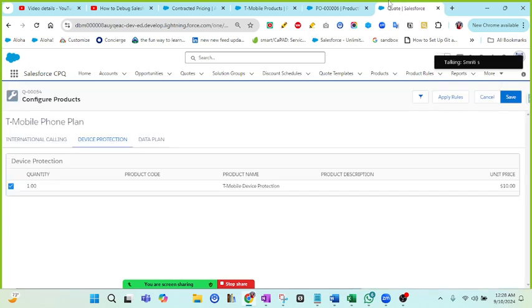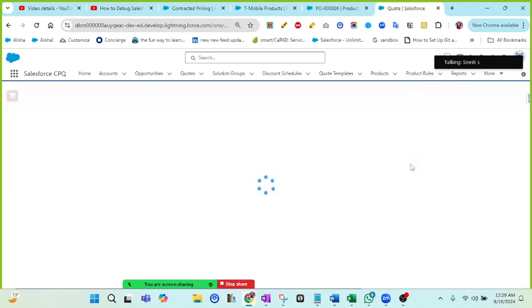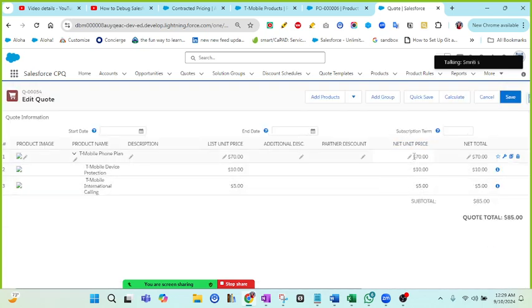Now let's come back here. Right now we are talking about nested. In nested, we have international calling, device protection, and data plan. Device protection is already selected. Let's select international calling as well and click on save. Okay, so we have this. This is our phone plan.